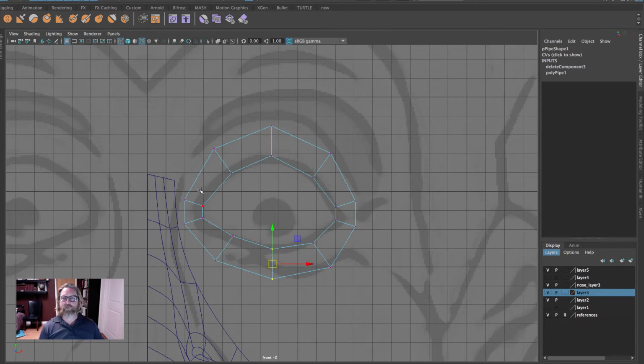Now we're ultimately going to come back and we'll add several loops here. The eyelid needs lots of information to be able to cover the eyeball. So again, we're not worrying about getting this perfect because we're just setting up the topology to be able to add the detail that we will need ultimately.